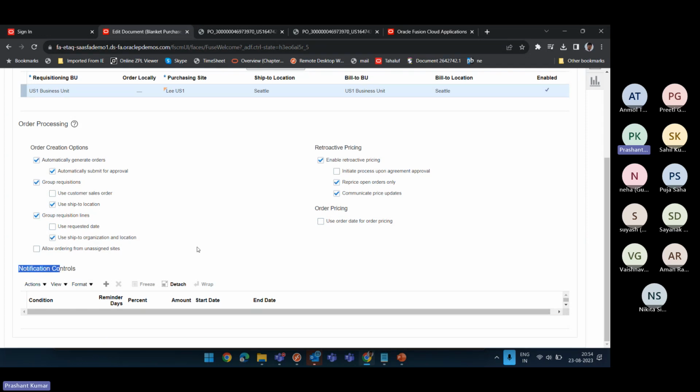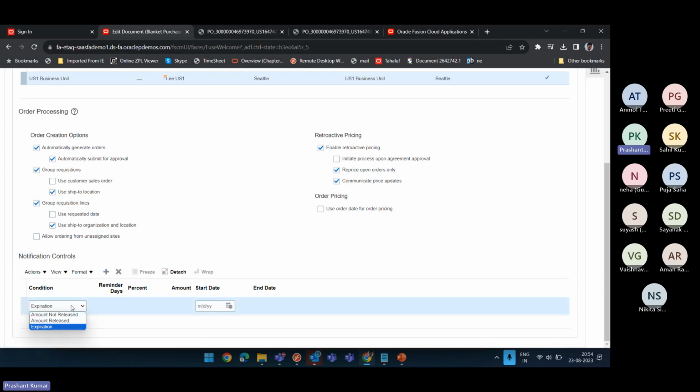Notification control. So if you want to set some notification, like you want expiration, amount not released. If you say amount released, if 50% of the amount has been released, then you get a notification from this date. If I say expiration, how many days before expiration?